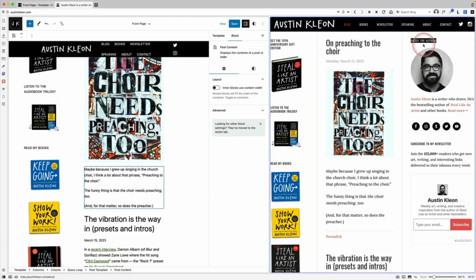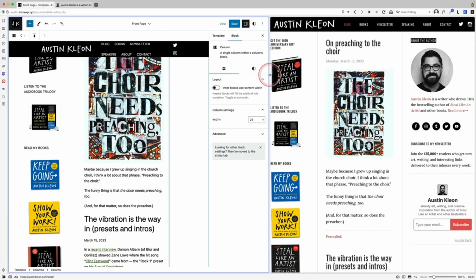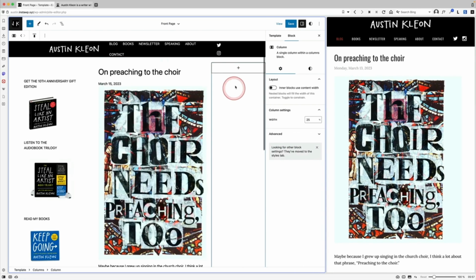And all we've got is a paragraph block, Austin's face, some text, and some social icons block, and then a subscribe to my newsletter. I'm not going to probably add this. This is a Substack thing, but I will add the other stuff. Again, if you're using MailChimp, you could use the MailChimp block for this. There is a free MailChimp block.